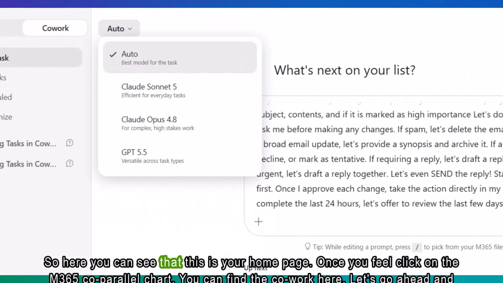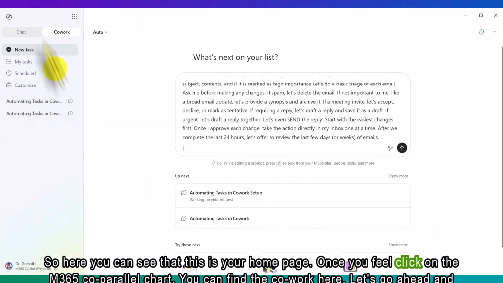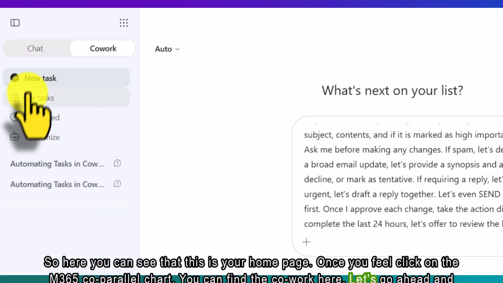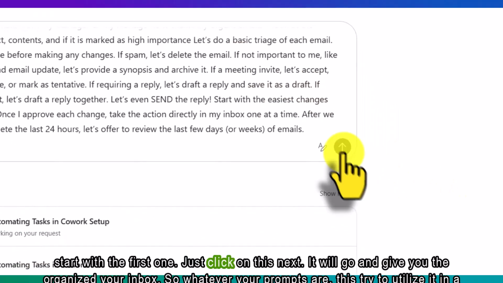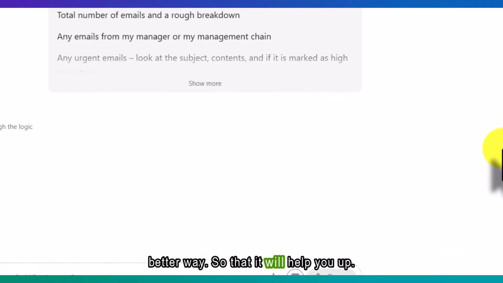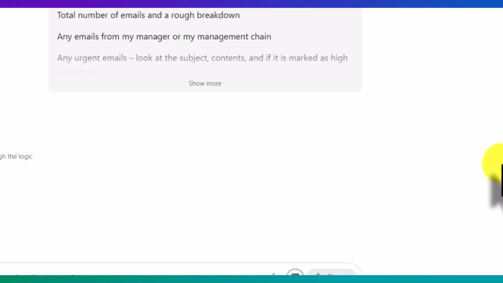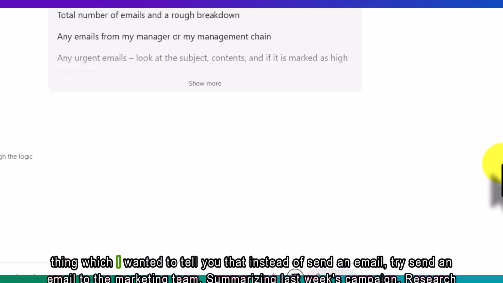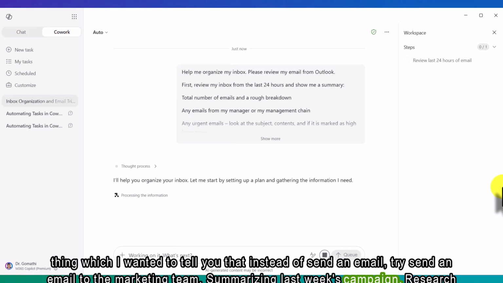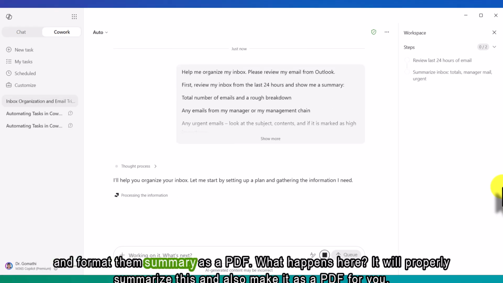Here you can see this is your homepage. Once you click on M365 Copilot Chat, you can find Cowork here. Just go ahead and start with the first one. Click on next, and it will give you the option to organize your inbox. Whatever your prompts are, try to utilize them in a better way so that it helps you out. One thing I wanted to tell you: instead of just saying send an email, try saying send an email to the marketing team summarizing last week's campaign results and format the summary as a PDF.